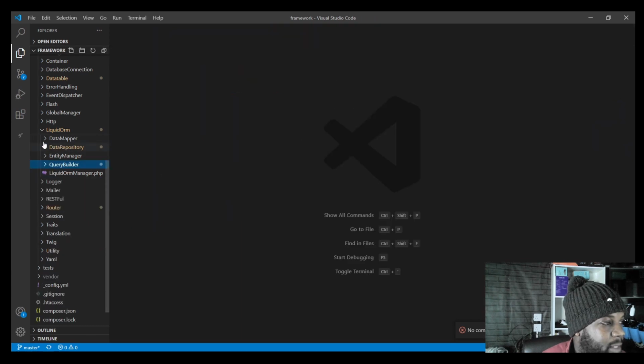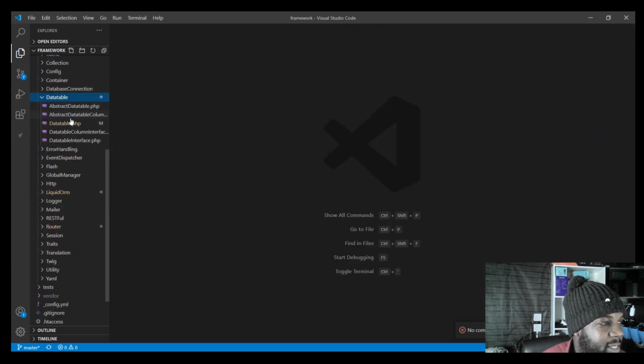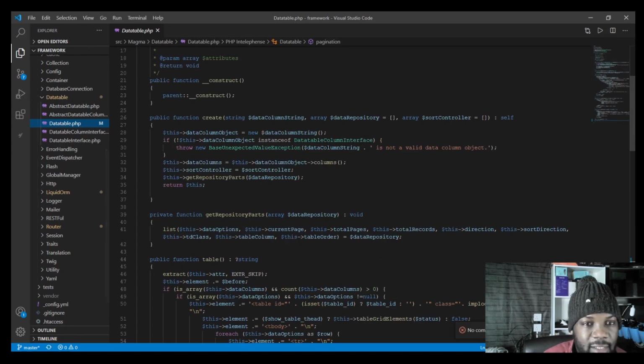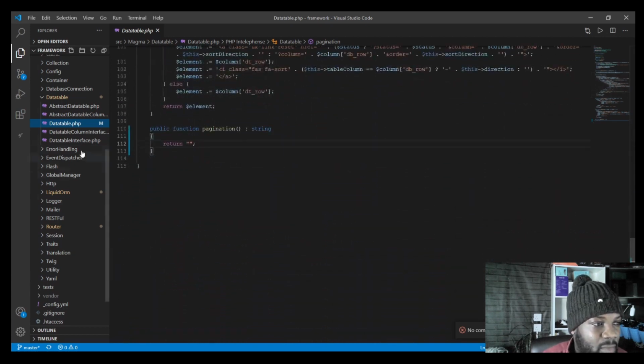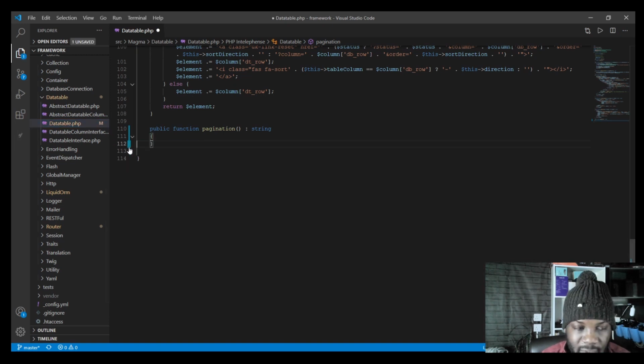And I need to go into my data table and data table class. If I scroll down, this is the class that we built in our last video. And we add this method pagination, which we didn't create yet, but we're going to create it now in this video and link it to our data table and see if we're going to be able to scroll through different parts of our table. All right, so let's just get rid of that.